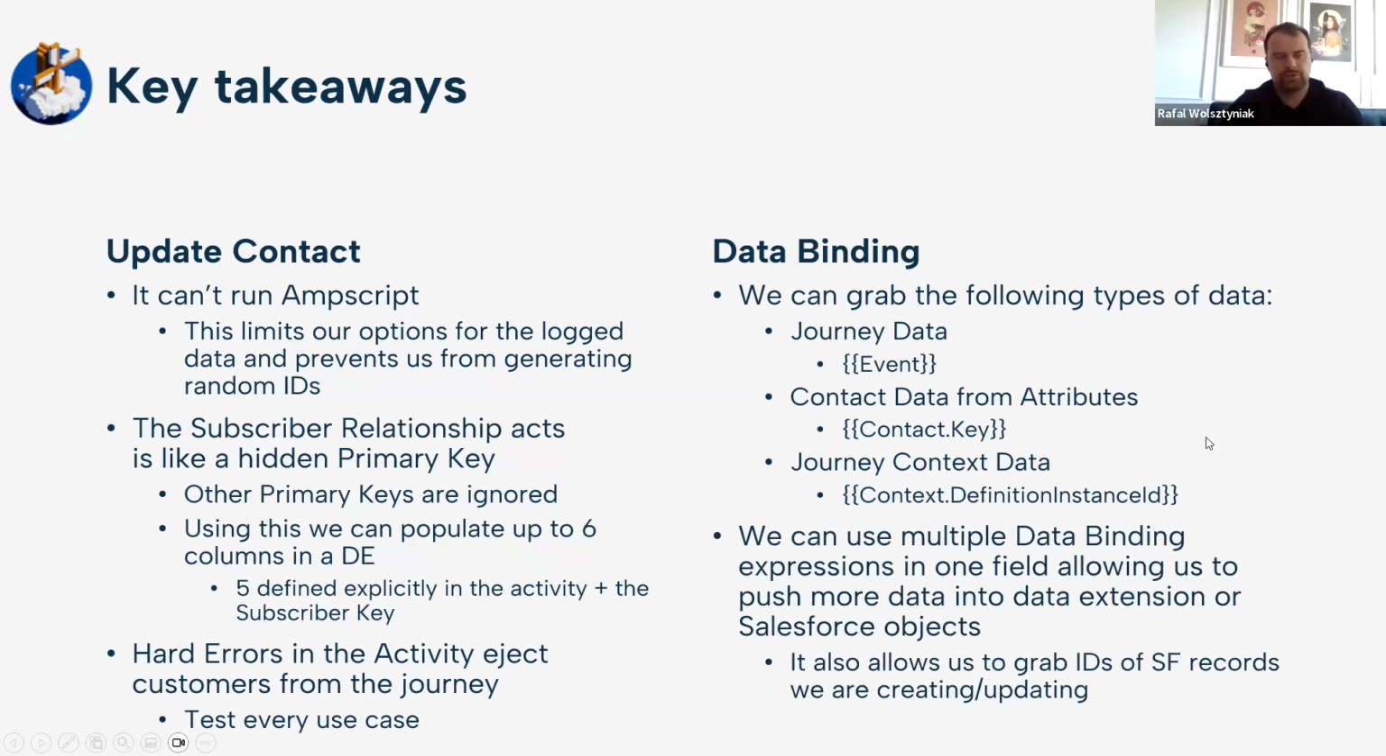And you can use multiple data binding expressions into one field, both in the update contact activity, and also you could use it to push multiple fields into longer fields on the Salesforce object.